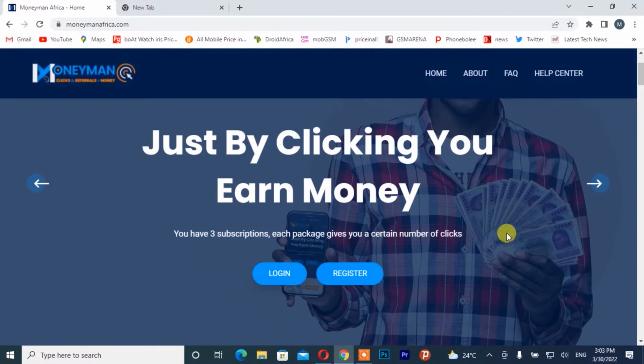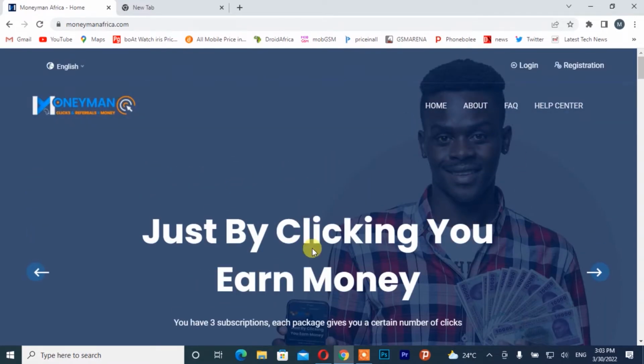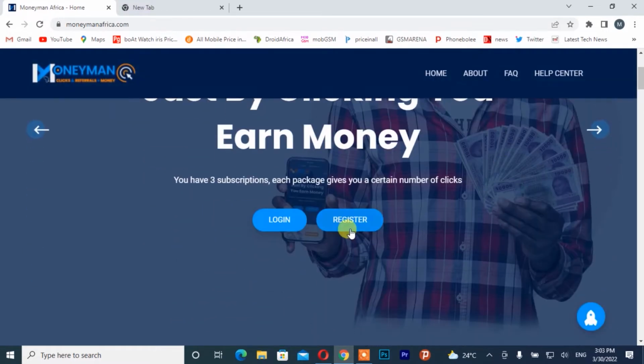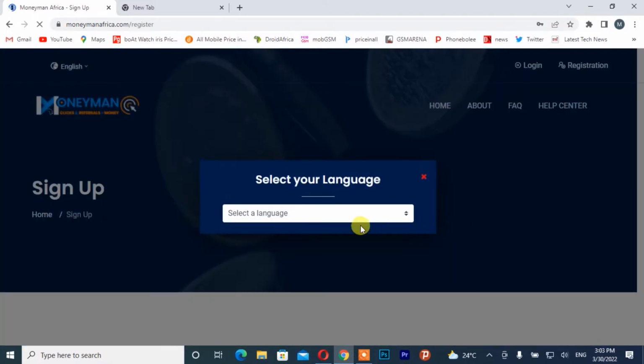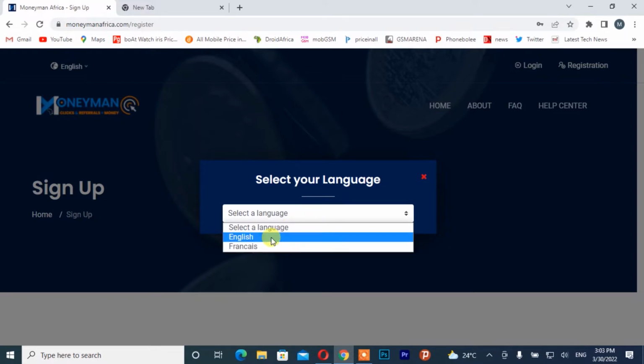If you want to sign in, that is, log in to your account, or if you want to register, you simply click on register. After which you simply need to choose your language, whether you are a French speaking Cameroonian or an English speaking Cameroonian. I'm going to click on English.